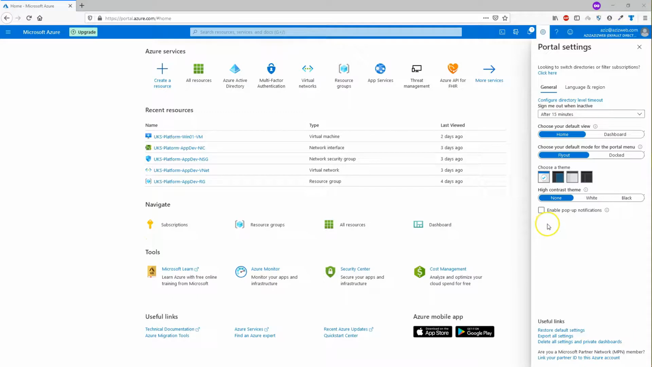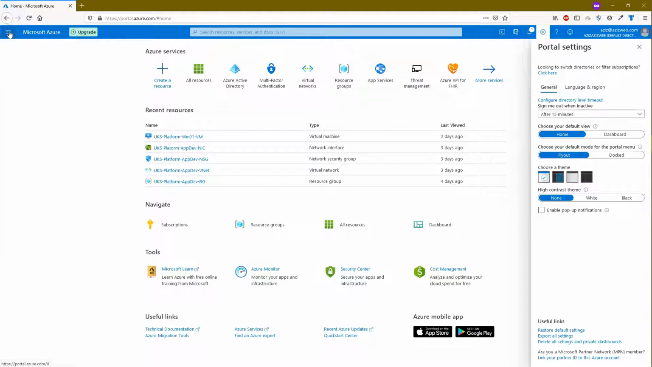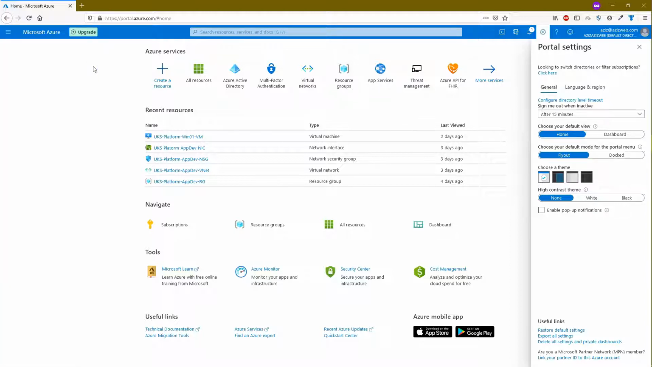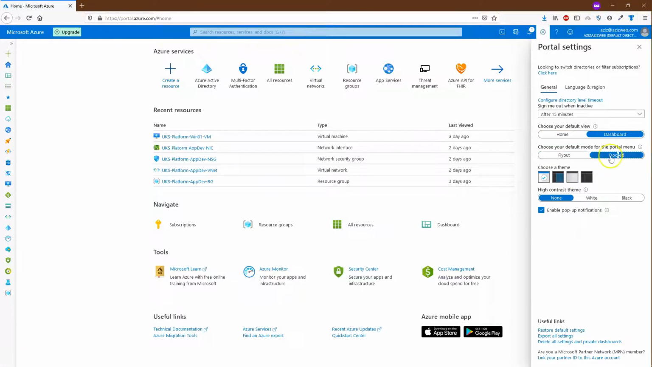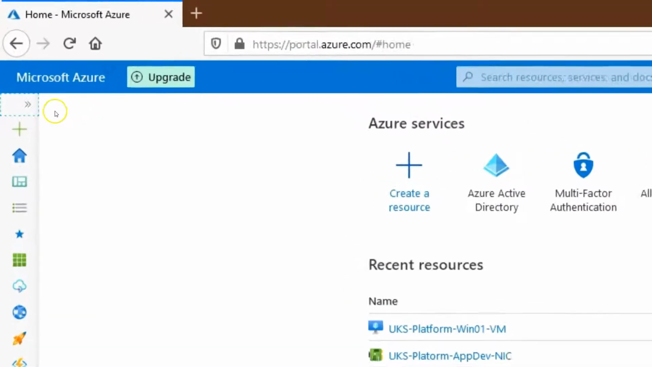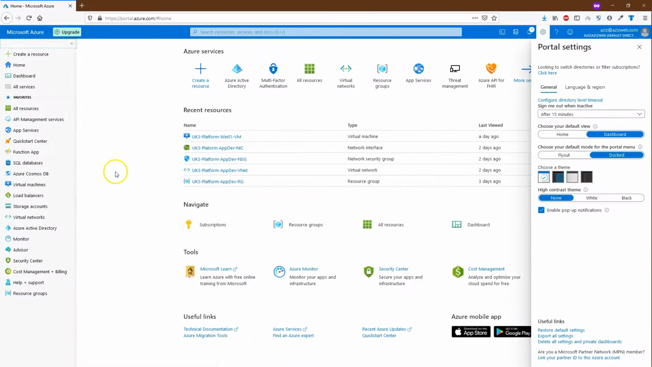Select the menu style. In flyout mode, the menu is only displayed when we click on the hamburger icon on the left top corner of the screen. The menu can be closed by clicking the same icon again or by clicking anywhere else in the portal. In docked mode, the menu is always visible, either collapsed or expanded. In docked mode, the menu can be expanded or collapsed using the arrow button on top of the menu panel.